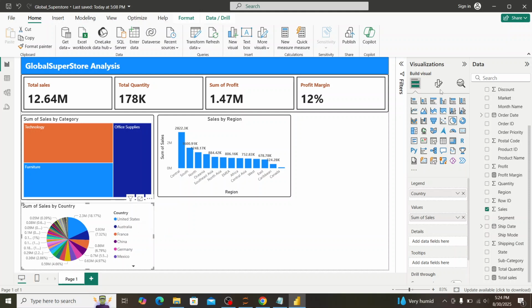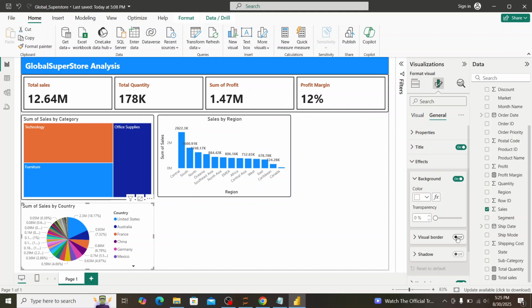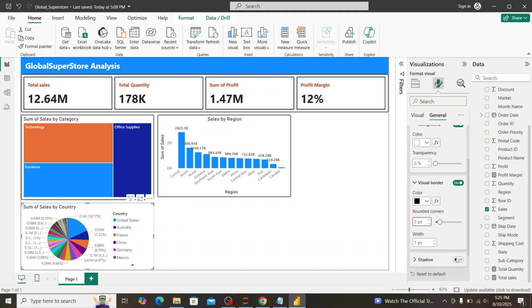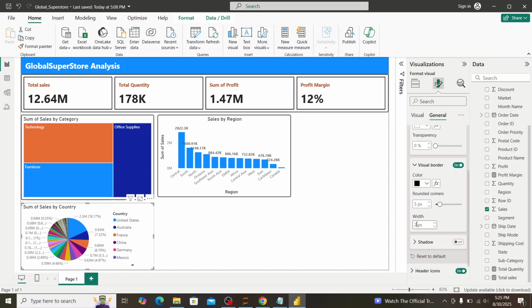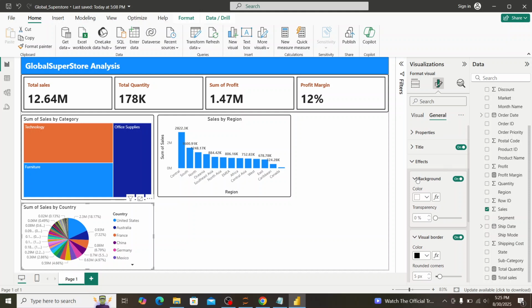All right. So we are going to format it. It's not enough for us to just click different diagrams. We are going to do the formatting. So we'll click on this. We go to the general, then we turn on our visual borders. Then we make the rounded corners 5 quickly. Then the width, we make it 2. That's for the visual borders under effects.